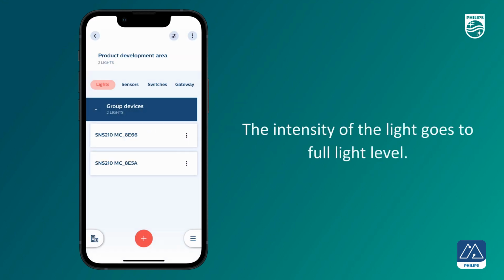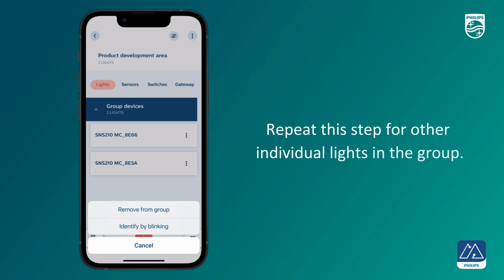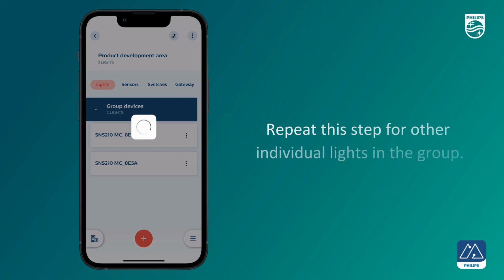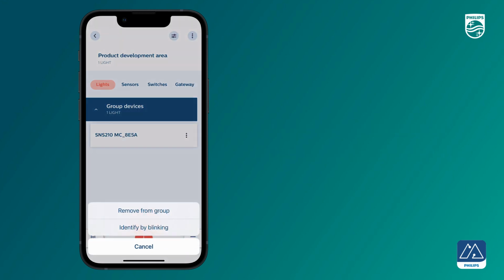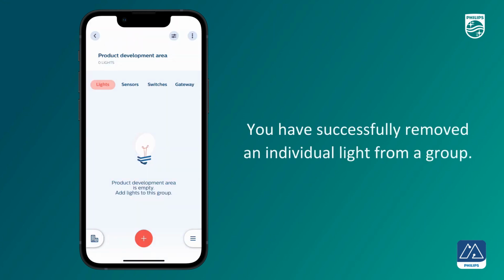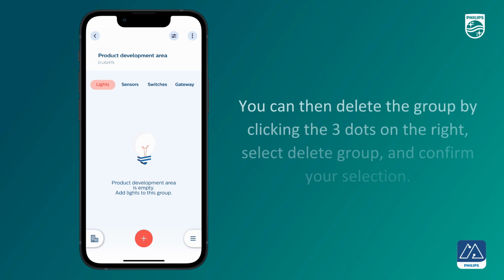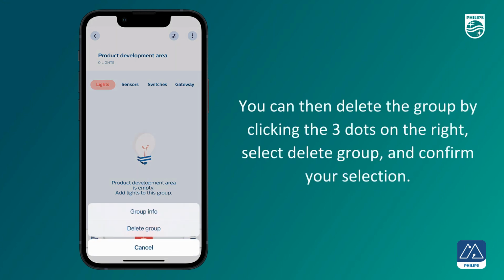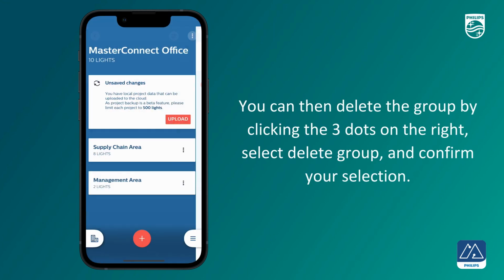The intensity of the light goes to full light level. Repeat this step for other individual lights in the group. You have successfully removed an individual light from a group. You can then delete the group by clicking the three dots on the right, select Delete Group, and confirm your selection.